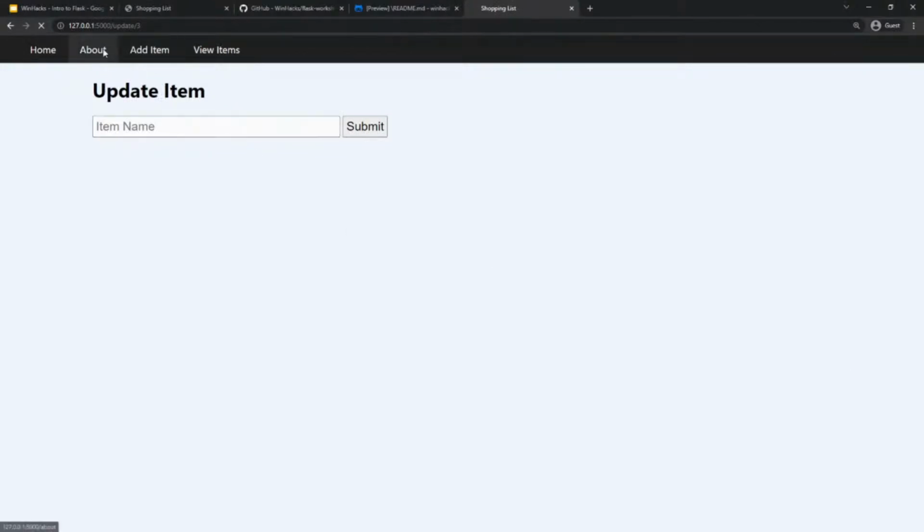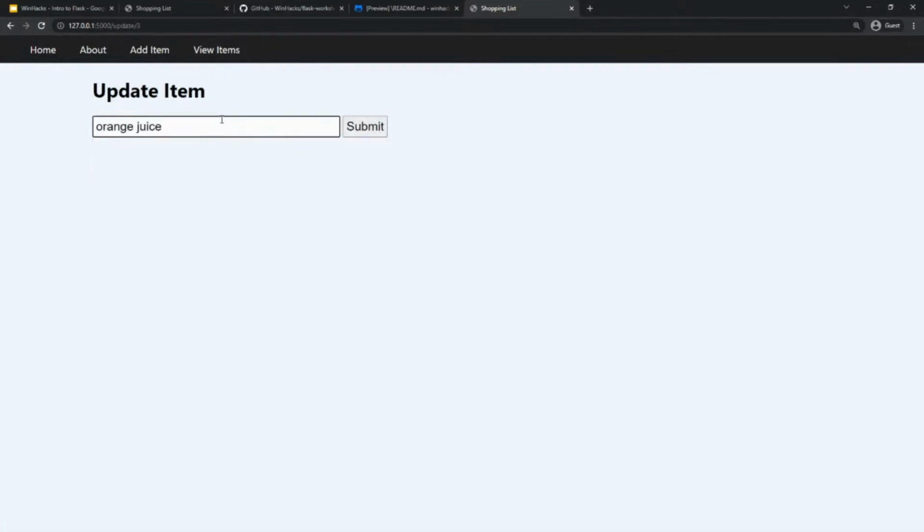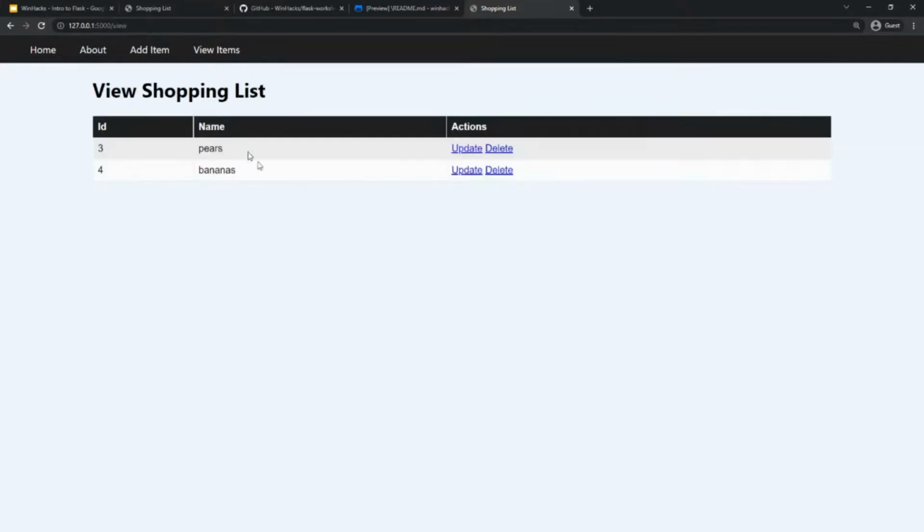So let's go to view items again, and we go to update, and as you can see, orange juice is already there for us. That makes it a lot easier to just get rid of it and put pairs. And there you go, the pairs have been revived. And that's actually it.